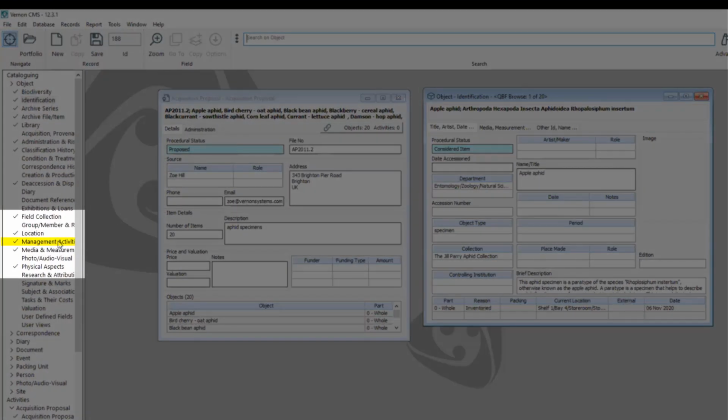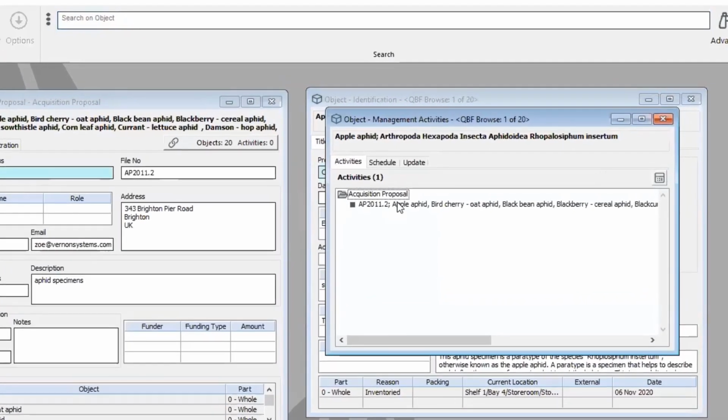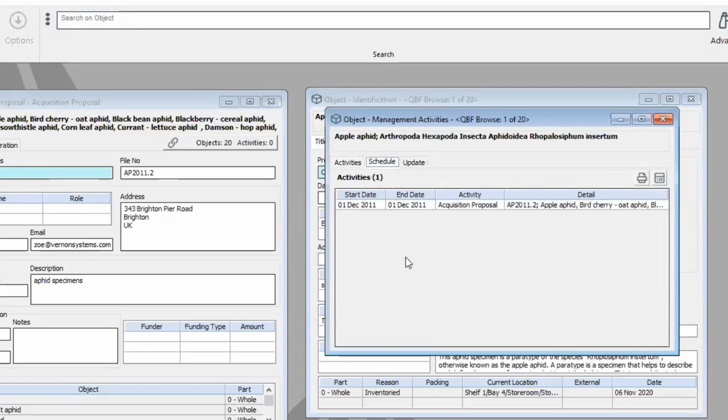So in order to see how this one relates back to acquisition proposal, there's a window called Management Activities. And this shows us all of the activities it's linked to, which for this one is just acquisition proposal. We can see a schedule for when this is happening. So we can see that this happened in 2011. Gosh, we should really update our demo.